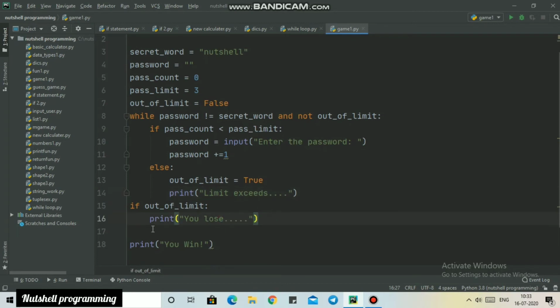If out of limit is not done, if the user has entered the correct password, if he is not out of the limit, then our else statement will work. So I'll write down else here and write down some statement here. I'll make changes in this print statement, and I'll remove this. Okay, so this is going to be our statement.